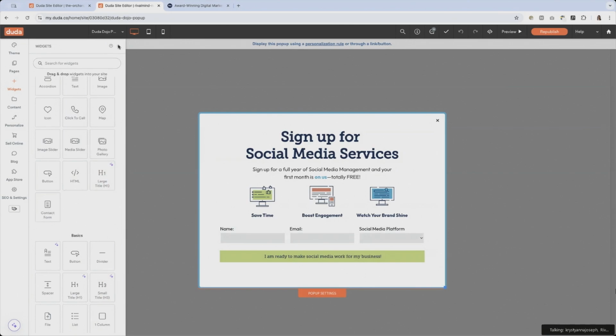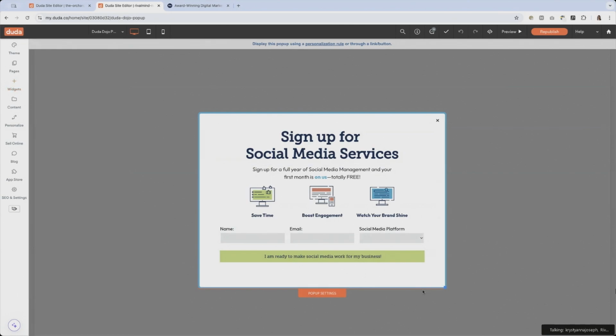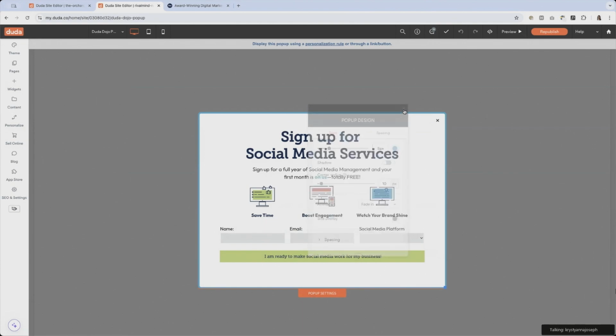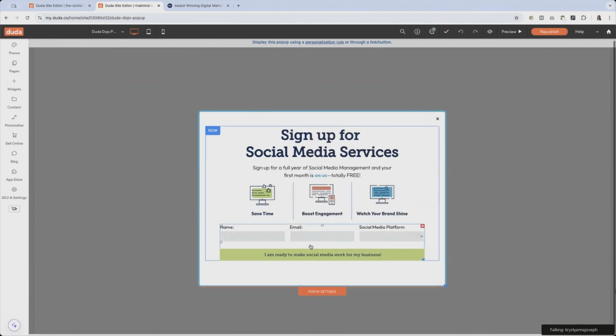Yeah, you could have a video in here. We actually have one on our site like that. So you can edit those pop-up settings. You can change the height, the width, and the background color. You can add a border like I did here. And you need to make sure you QC it for mobile.